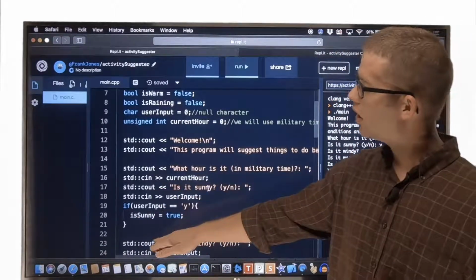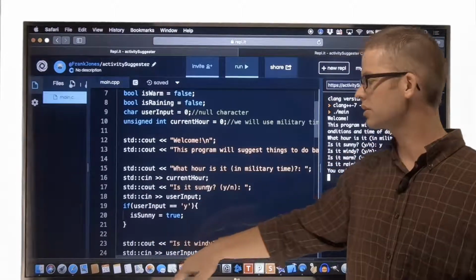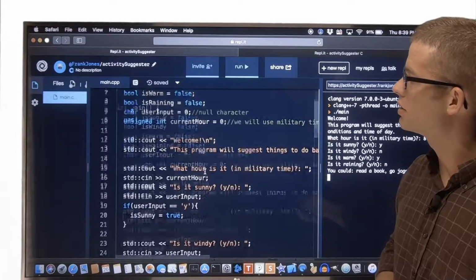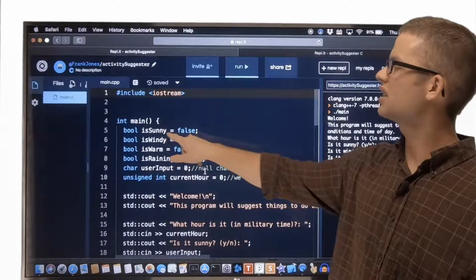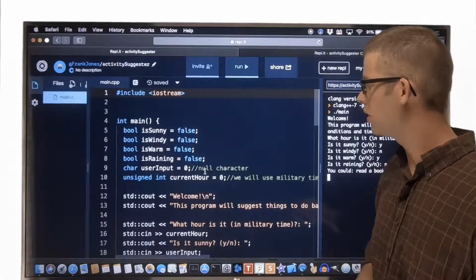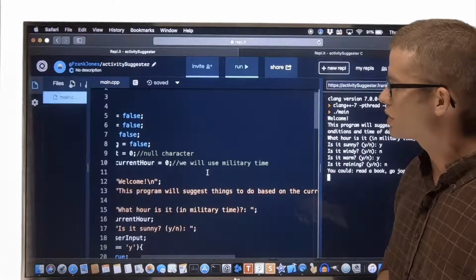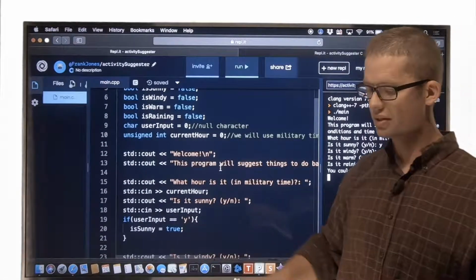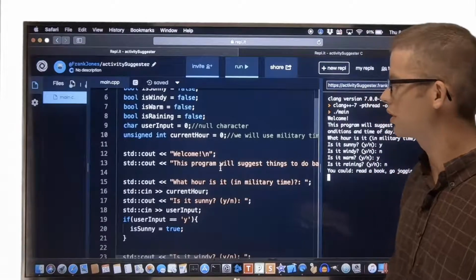And you'll notice that's all I need to do. I don't need to worry about an else and setting it to false, because up here where we initialized our variables, we said is sunny equals false. So we began with the assumption that all of these things are false. And the user's responses have the potential to cause us to set them to true. So that's kind of the scheme we're going to use here.